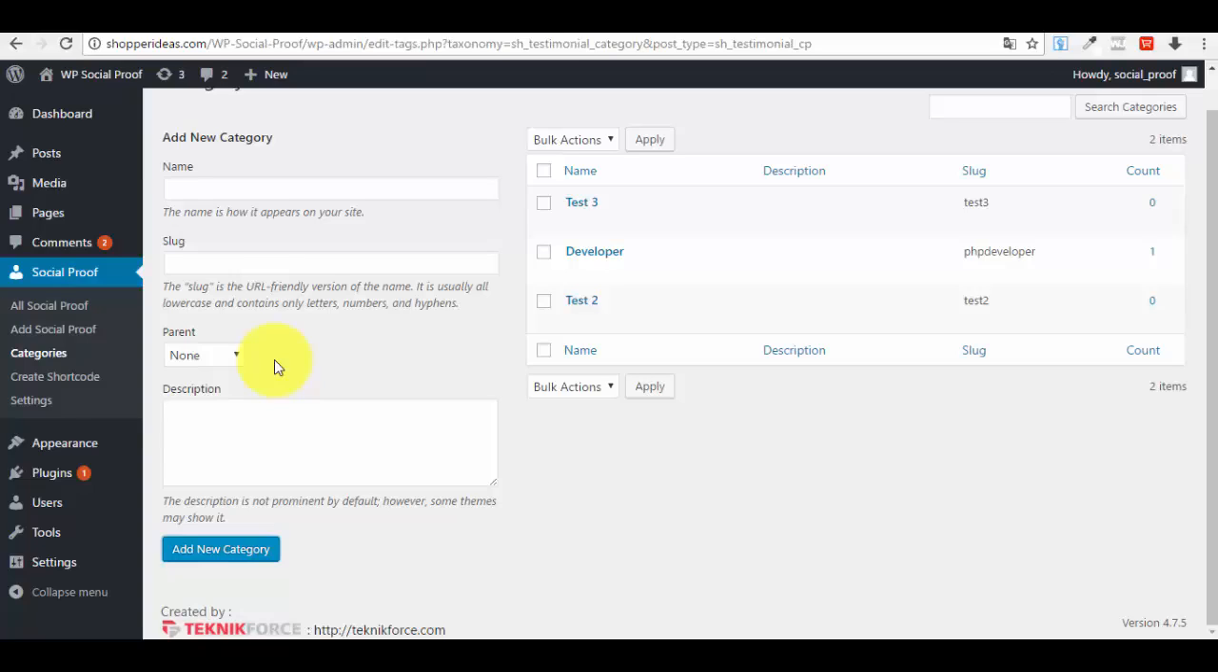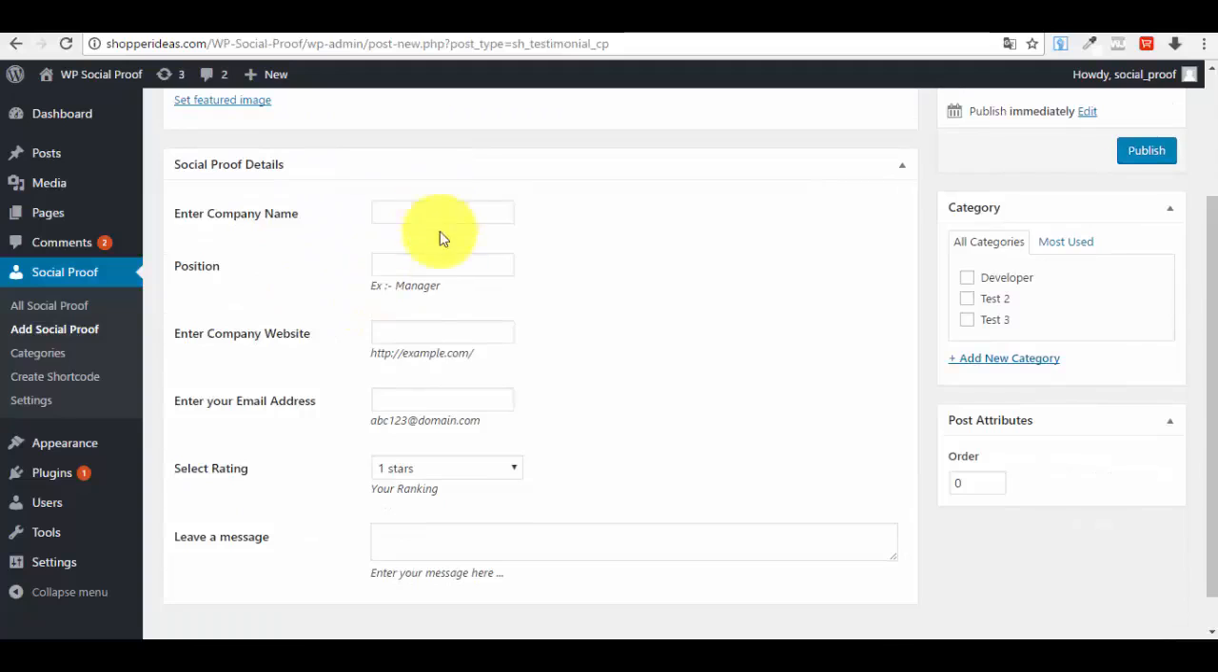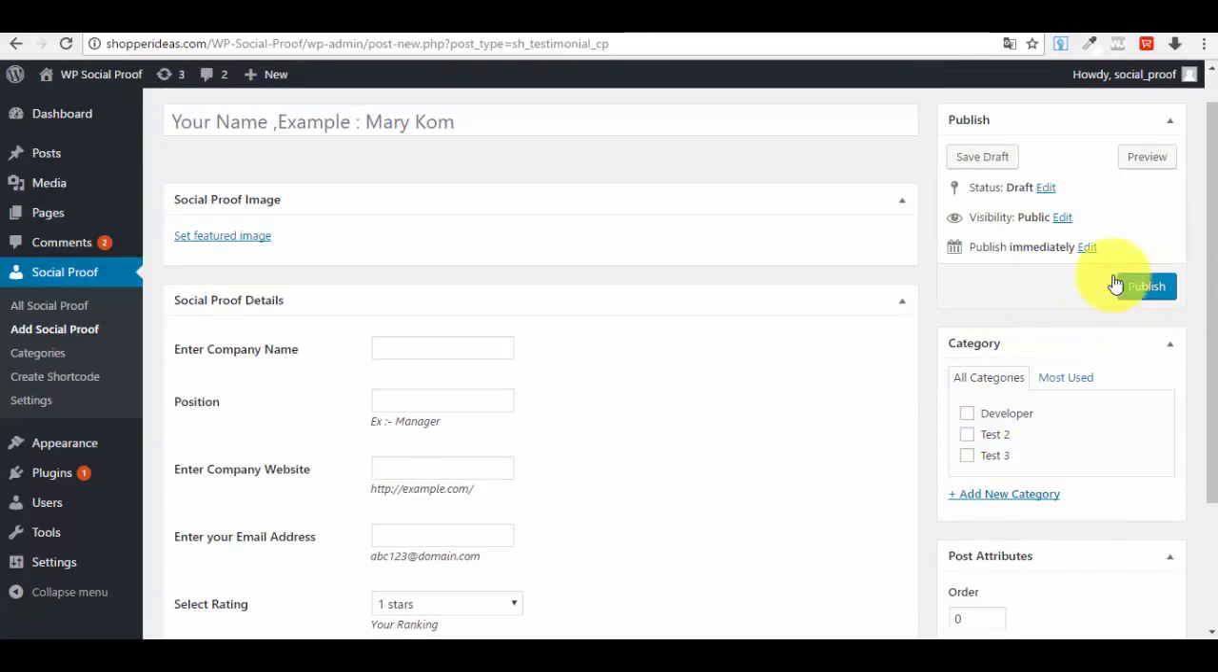So there's two ways of adding social proof. One way is to add it manually, so you can do it by yourself. You have this option here, add social proof. You just put in the name, you add an image for this person. Okay, you enter the company name, the position, the company website, email address, how many stars this person gave to your service, the message, okay, description. You can then select a category here and you can publish their social proof.